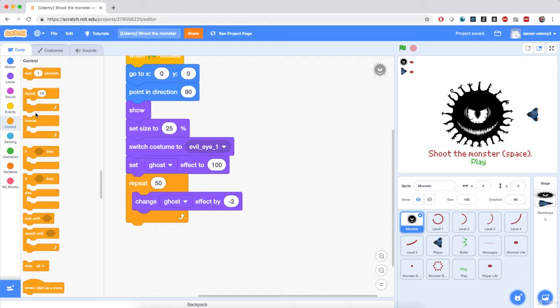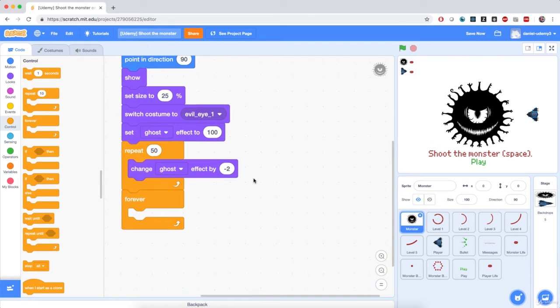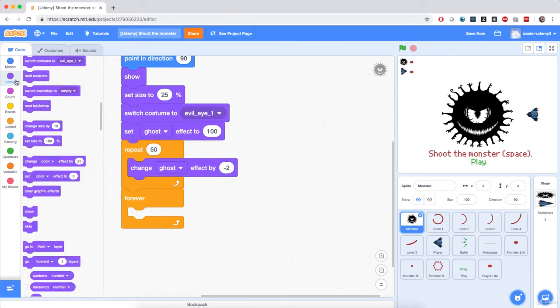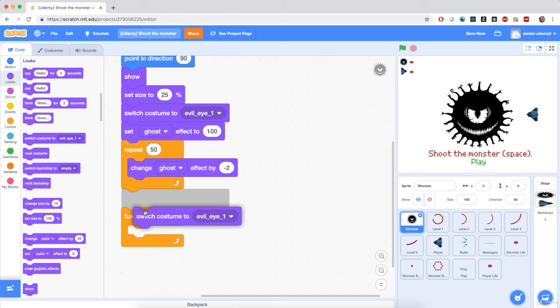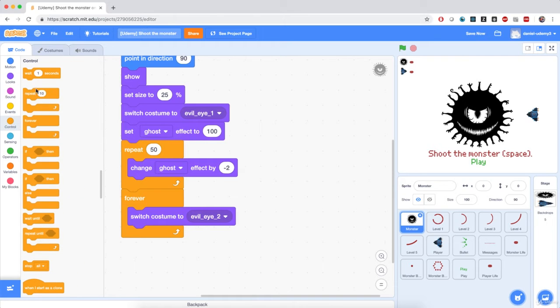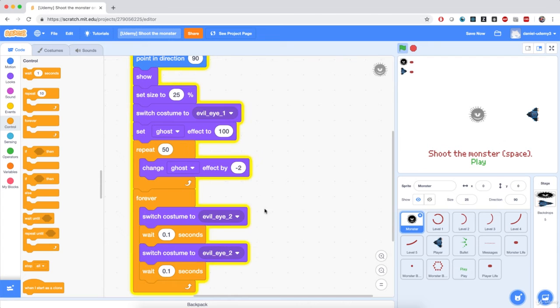Then I will make the monster cycle in between its costumes. So I'm going to go to control, I'm going to bring in a forever loop, and I'm going to make it cycle in between its costumes. So I am going to go to looks and switch costume to Evil Eye 2 and wait for a little bit. So go to control and wait, say 0.1 seconds, so a tenth of a second.